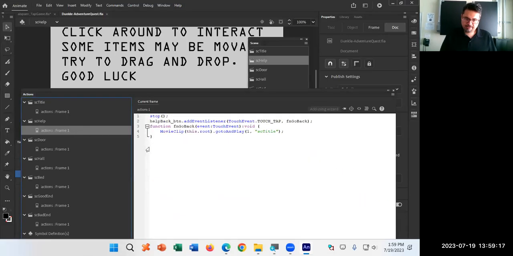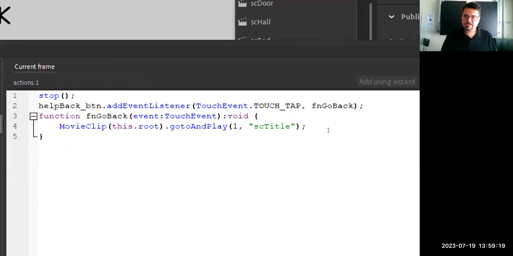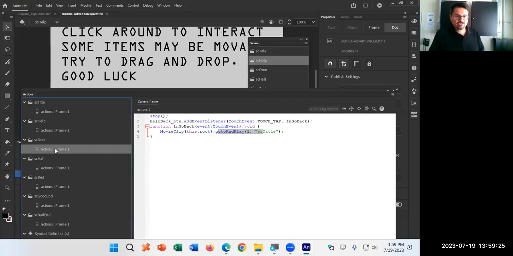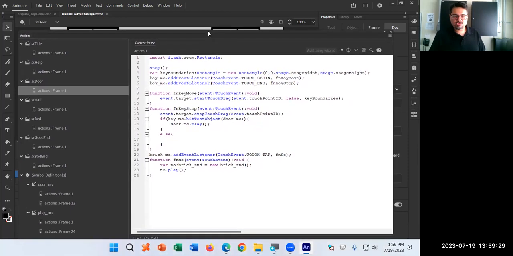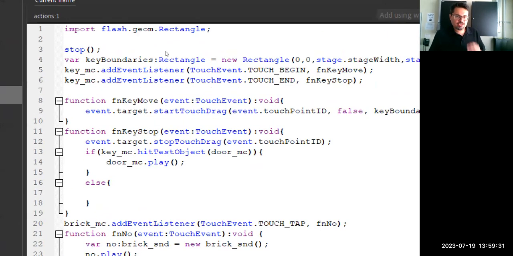Over to the help screen. Stop on this screen. Something to interact with, do something. Door screen, a little bit more code. Not a huge amount, but stop the animation.